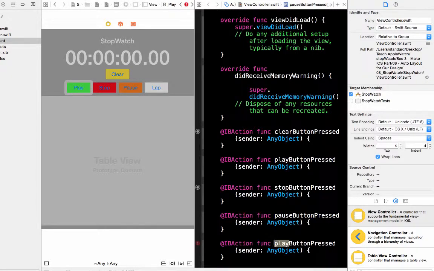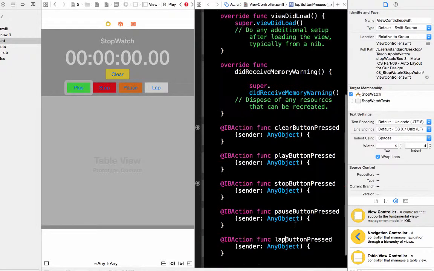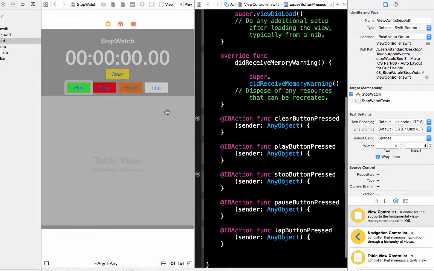This lap button. Okay, but furthermore, when you drag the play button to our view controller, you can see we have a connection between them. But when you copy inside of code, we don't make a relationship between the stop, pause, or lap button and a stop button press, pause button press, or lap button press. And you can check in here.